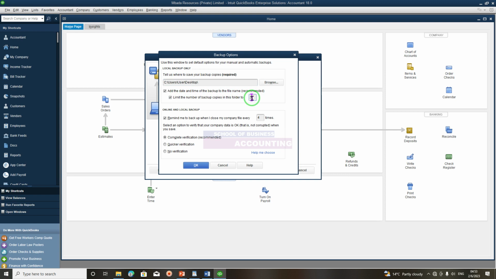Instead of QuickBooks doing numerous backups, you can just limit to the latest 3, latest 2, or latest 5, depending on your preferences. Then here, you can also tick, remind me to backup when I close my QuickBooks file every 4 times. So after every 4 times when you close your QuickBooks file, the 4th time, QuickBooks will remind you. Then here there are options in doing your backup. You can do a complete verification, which is recommended, quicker verification, or no verification. But as you can see, complete verification is what is recommended. So we urge you to use complete verification.